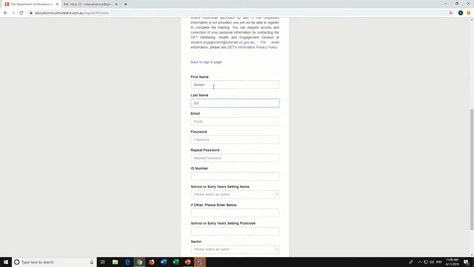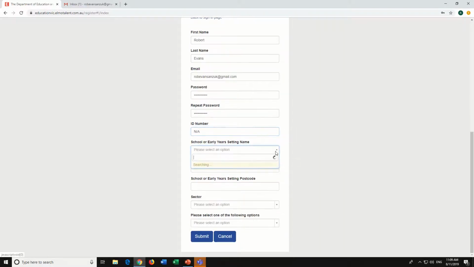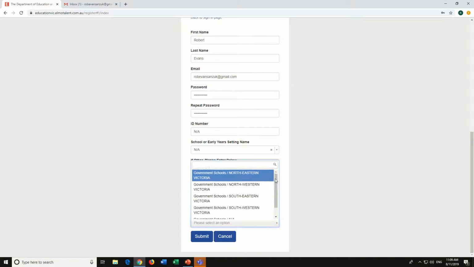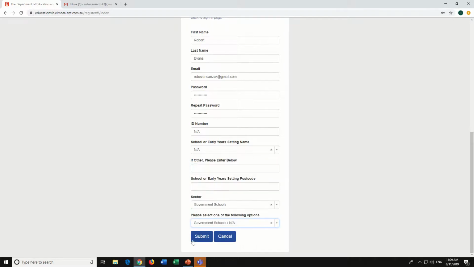So I'm going to put Robert Evans, email address is robevans@gmail.com. Create a password, ID number N/A. School or early years setting name, now because it's so broad, again you can just choose NA. You don't need to worry about a school or early settings postcode. In sector, just select government schools, and once you've got into government schools, you can click government schools NA.